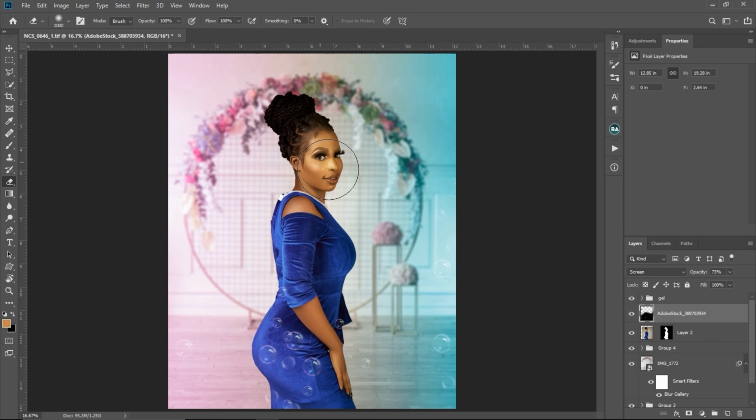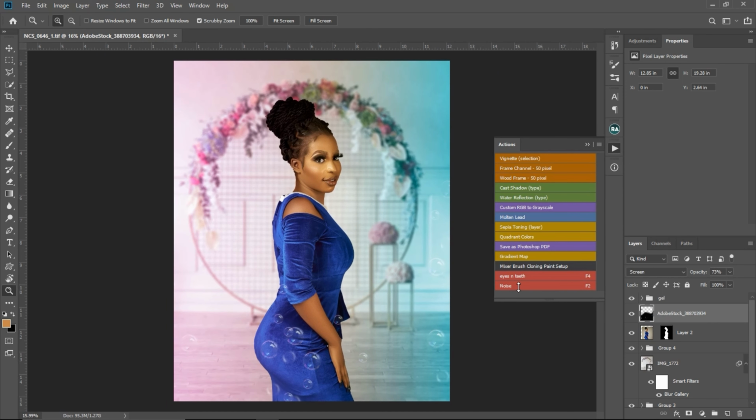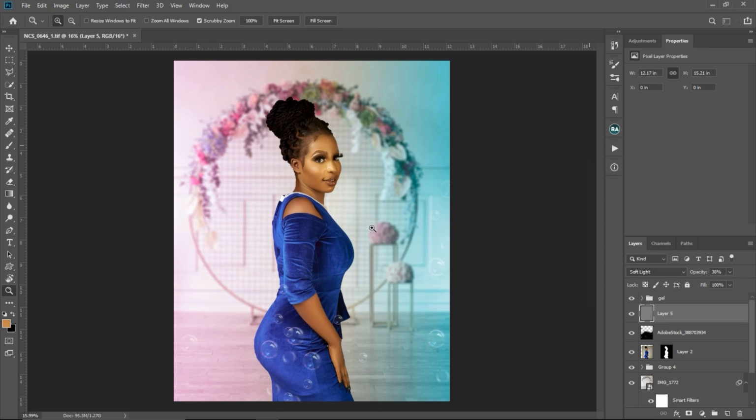So next thing I'm going to do for this image, I'm just going to add noise to the whole of the image. I'll come to my actions and I'll click on noise. And once I add noise, I'll just reduce the opacity of the noise because I don't want it to be too much, like this. So next step I'm going to take right now, I'm just going to save this image.